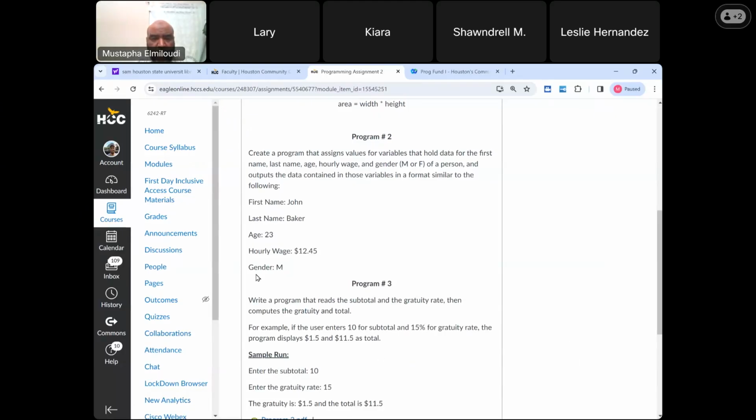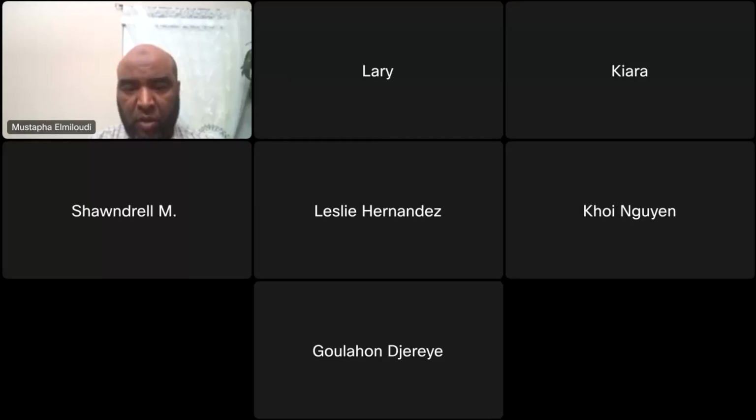Remember that for gender, you're going to put only one character because it accepts only one. So make sure you use char, okay? Hourly wage, that's a decimal, right? But this $, you're going to add it separately. It's not part of the number. So you have to put plus. So for example, if you put the $, let me show you here. It should be separate.